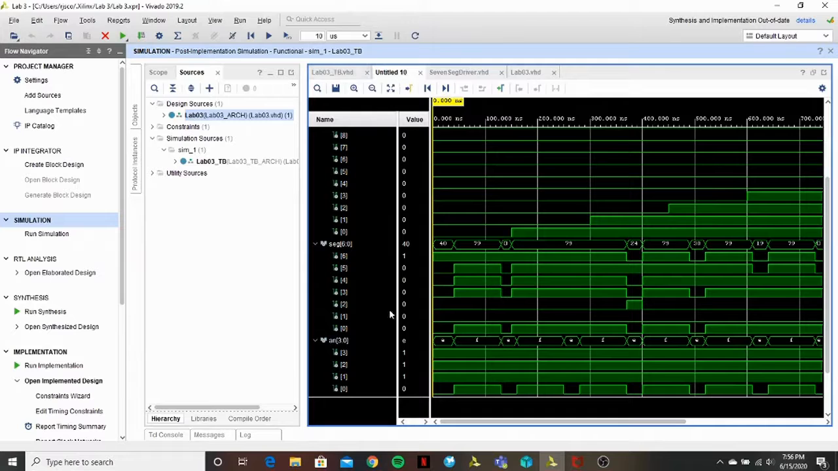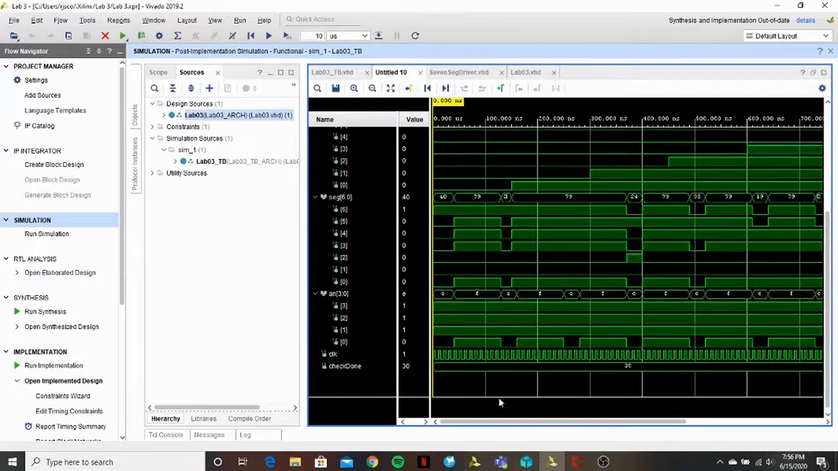And in a simulation, 0 switches are on. For 0, the only segment that is off is segment 6. And the anodes, all those are off except the first, anode 0, while the clock is going up and down.